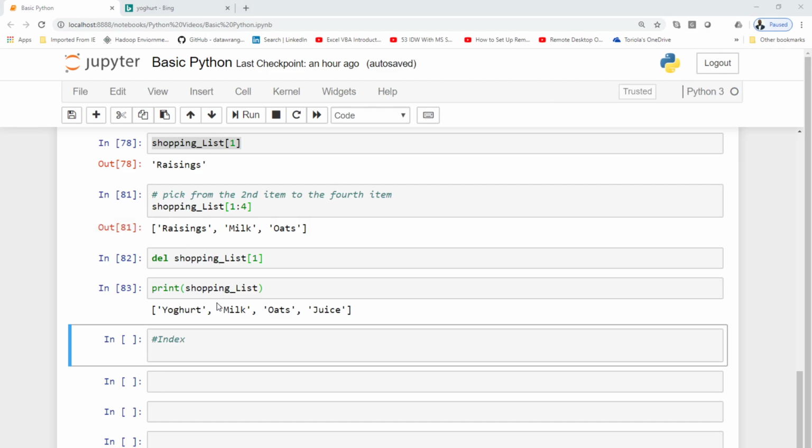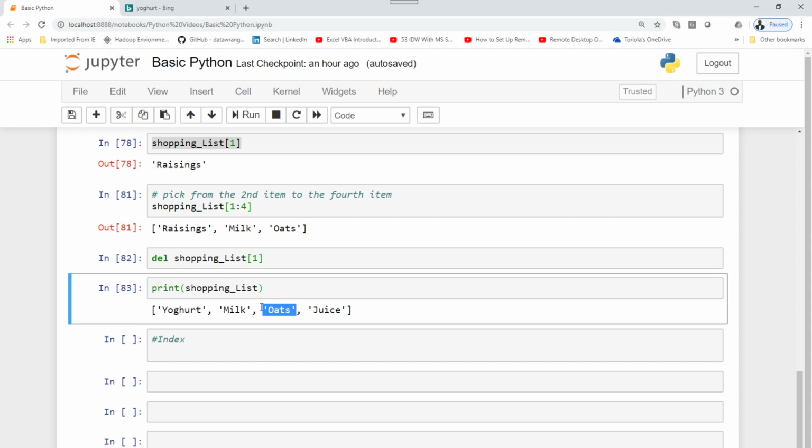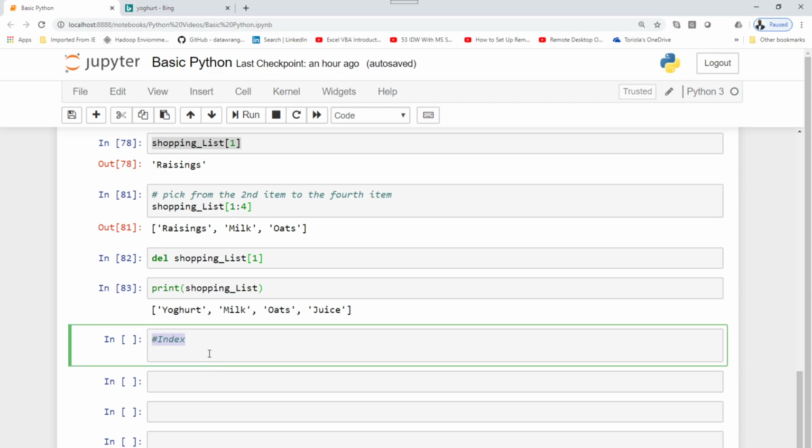Sometimes we may want to find the index position of an item in a list. So what we did earlier was using the index position. We know what the index position is: the zeroth item, the first item, the second item. We just want to know what that is. However, let's say we pick oat and we want to know what is the index position of oat. Is this the first item, the second item? That's where the index function comes in quite handy.